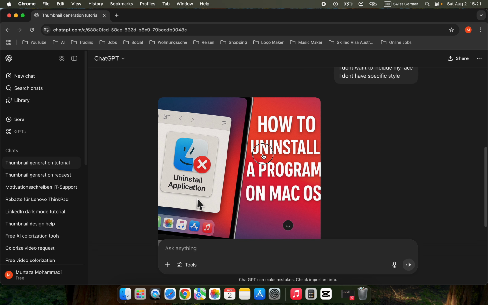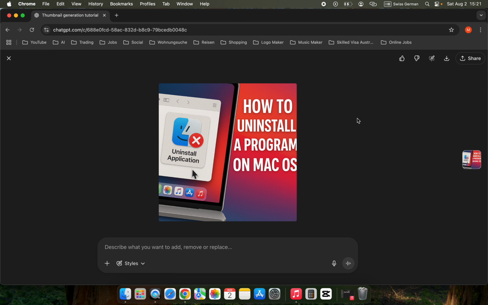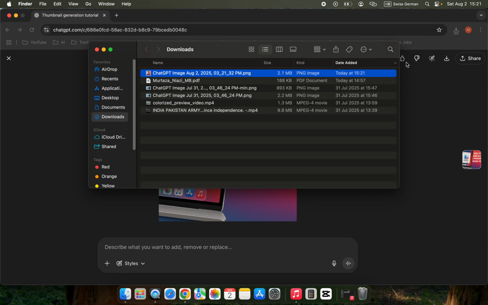You can click on that. How to uninstall program on Mac OS. You can download it. Okay, that's how you can generate a YouTube thumbnail with ChatGPT for free.